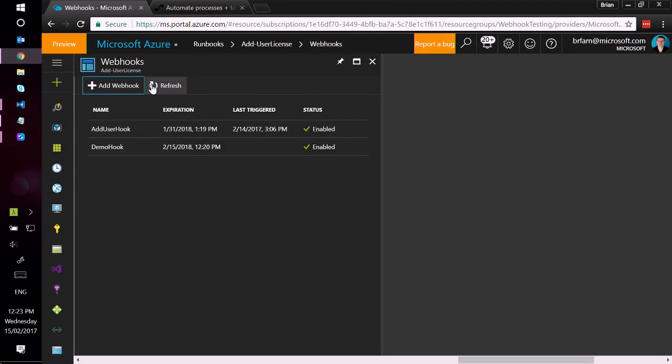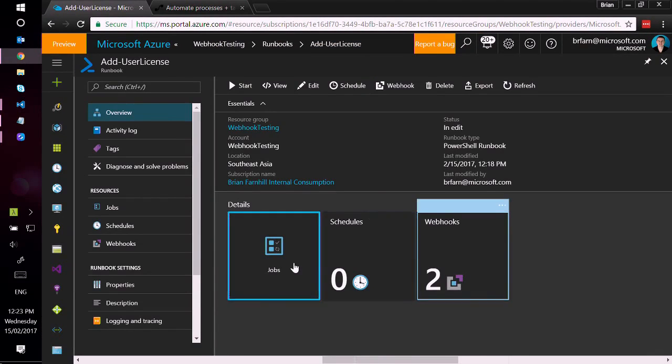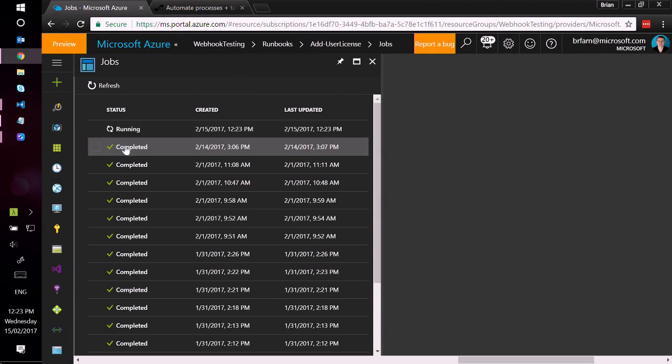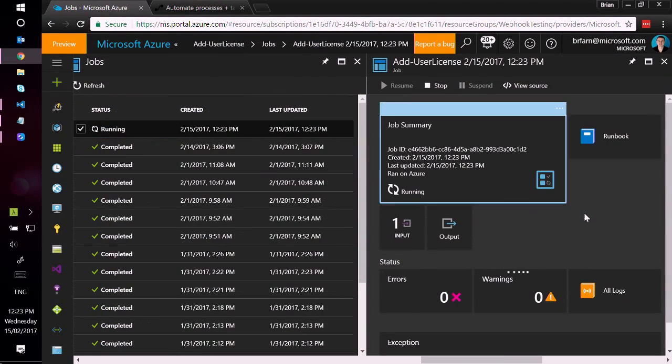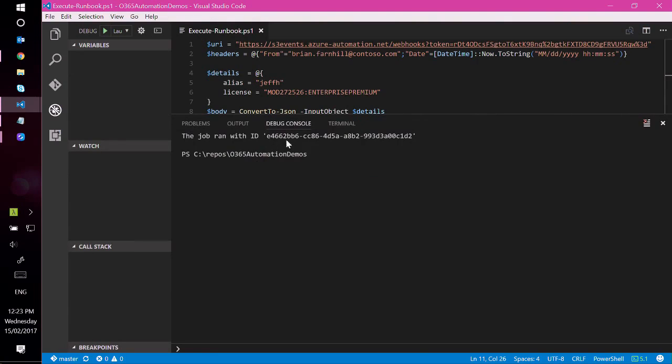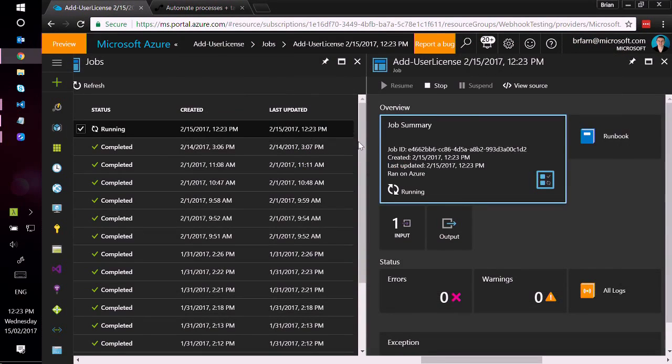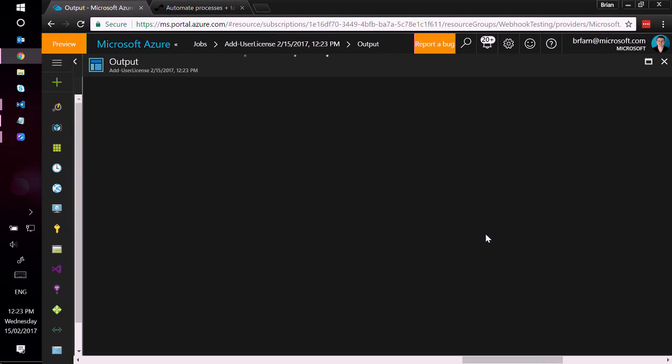So if I go back into the portal here and go into jobs on that particular one, what we should see is it's running as we speak. That job ID, E466, matches up with what came back here. So it told me the ID of the job that it started, and if I flick over to the output, cool, we can see request received via the webhook, and the details on the header were in there just to prove that I've received some of that information. And all going according to plan, within a couple of seconds, I should see another line that says we've gone and assigned that license to Jeff.